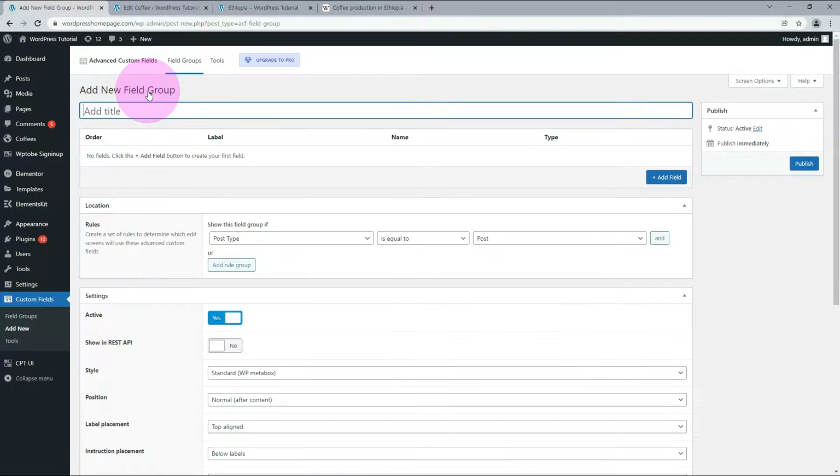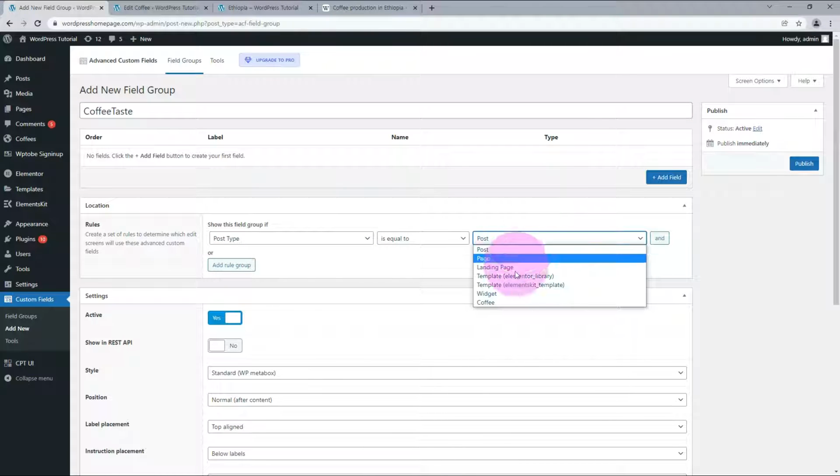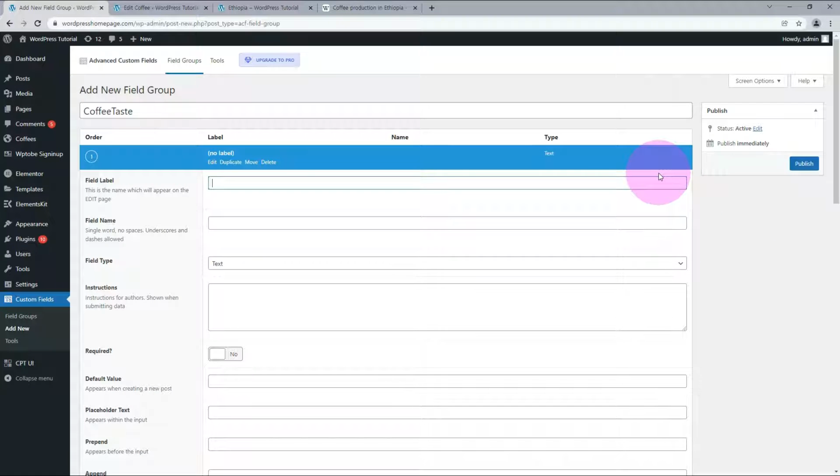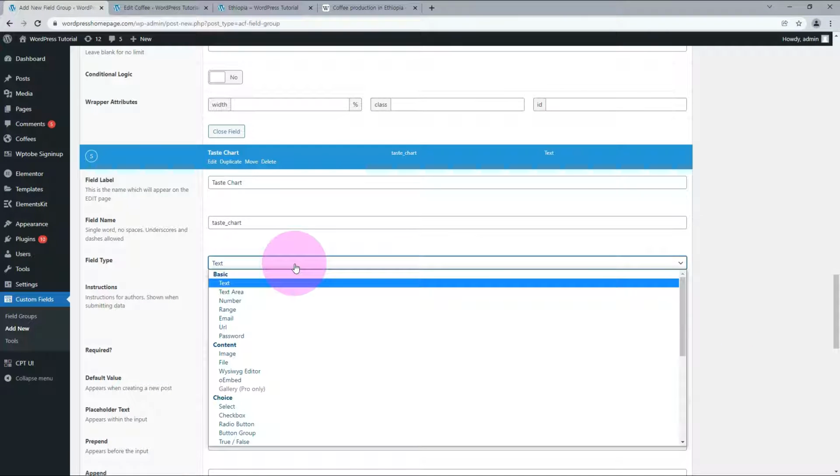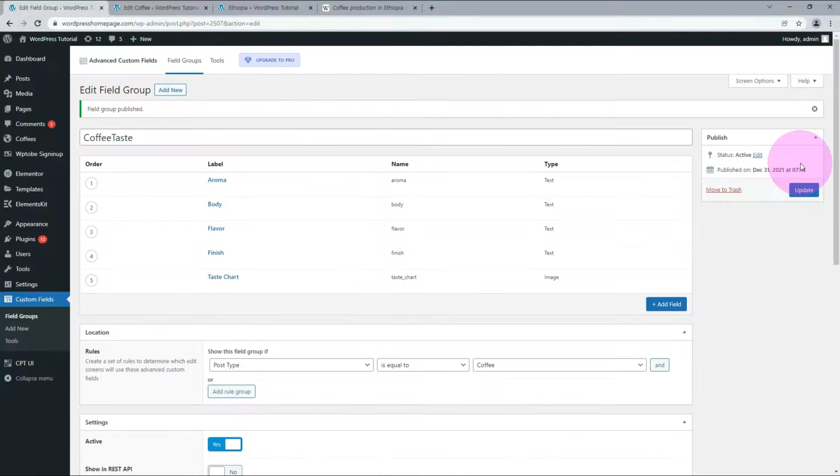Click the Add New button to add a field group. Let me name the group Coffee Taste and add some fields. Click the Add Field button at the bottom. Each click adds one. Let me add one image field. When you have finished adding fields, check once again that the post type is set to coffee in the location. Publish it.